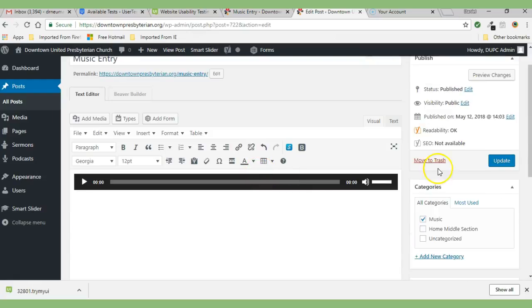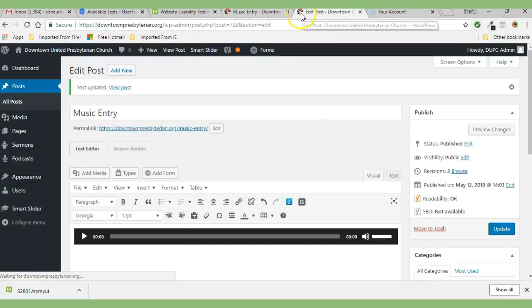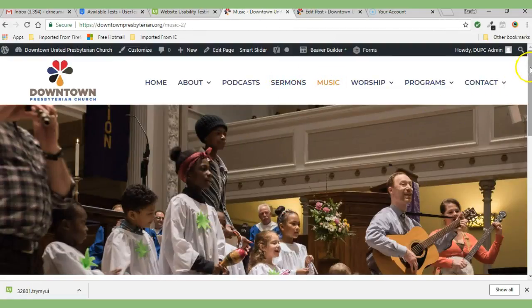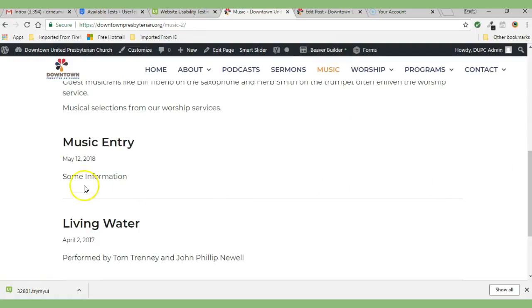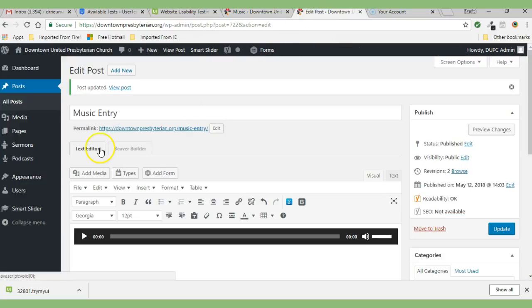And now when I go to update that, and this circle finishes up here, I'm going to go back to my music page, scroll down, and now music entry has what I typed into the excerpt. So that is how we add and edit music entries.